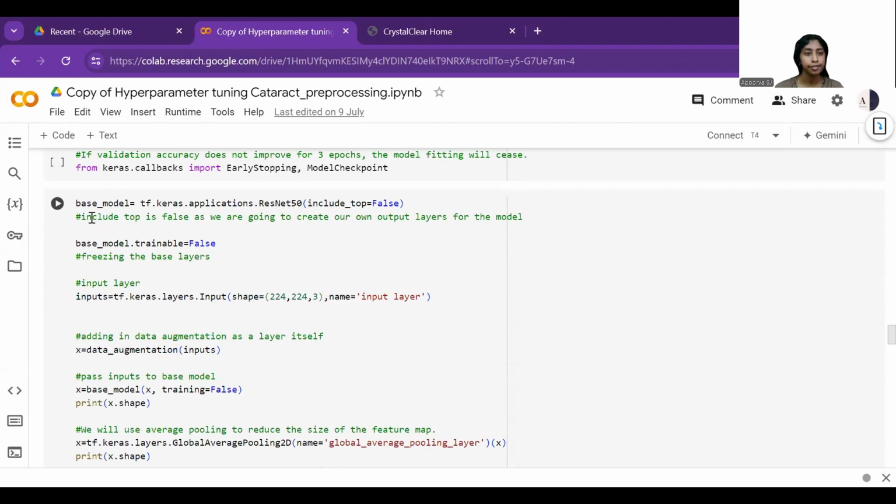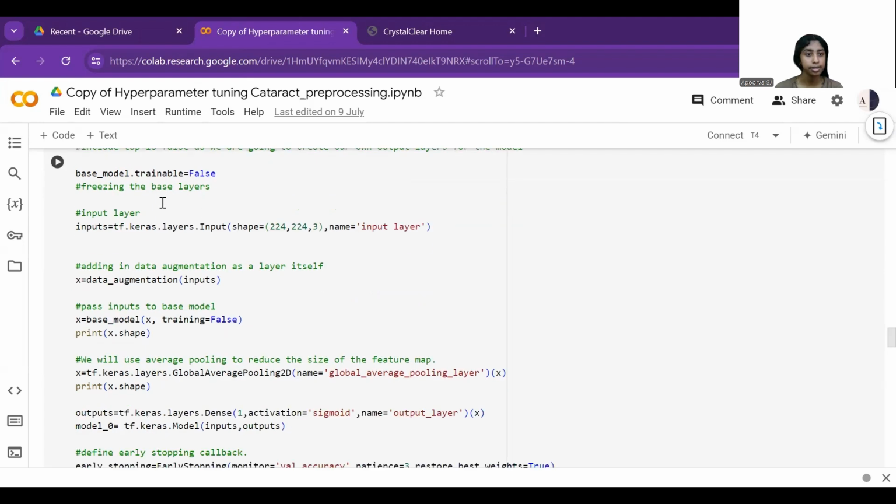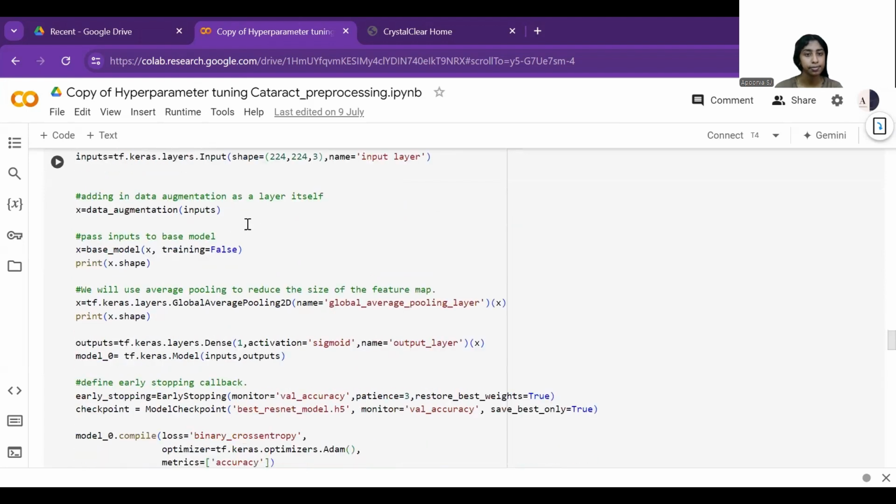So here I've defined the base model as ResNet 50. And I've also said include top is false because we are going to be defining our own output layers for the model. And this is what feature extraction of transfer learning does. You basically freeze the other layers and you just redefine the top layers. So this is freezing the base layers, so it says base model trainable is false.